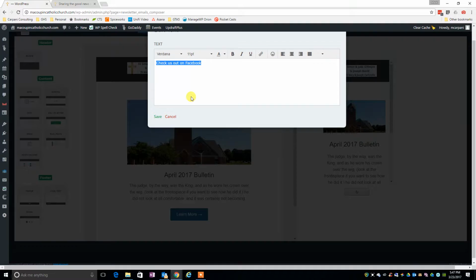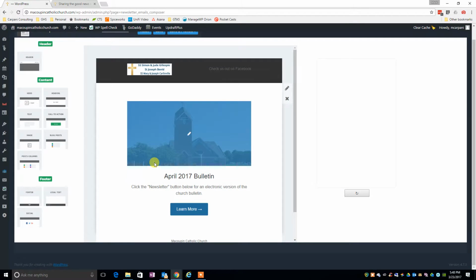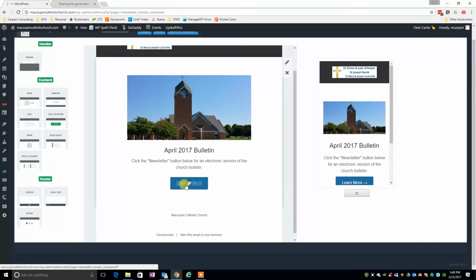Down here, we're going to put, click the newsletter button below for a printable, viewable copy. Or actually, let's change that. Let's say click the newsletter button below for an electronic version of the church bulletin. Hit save. And then under this learn more, this is where they're going to click to get to the bulletin.